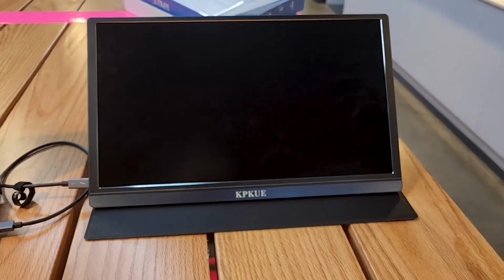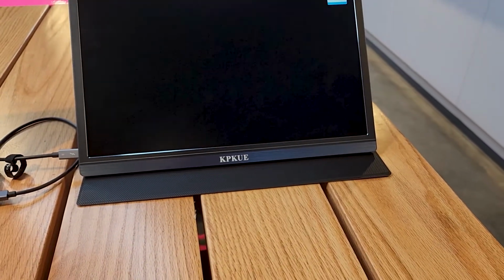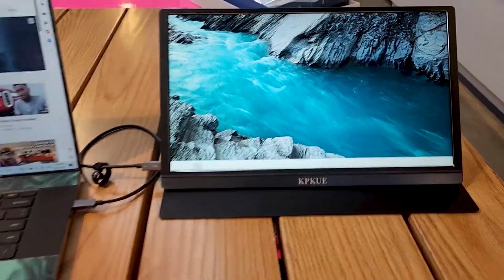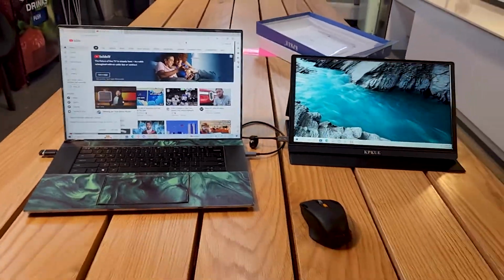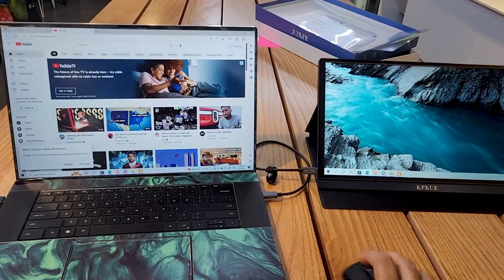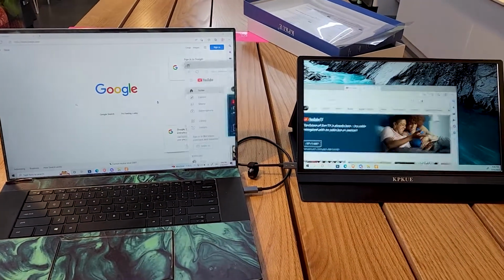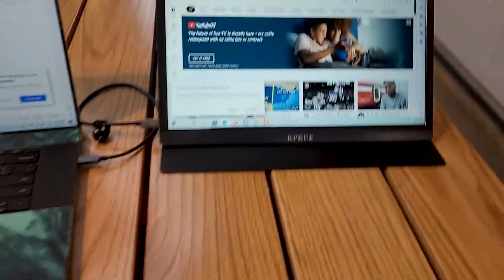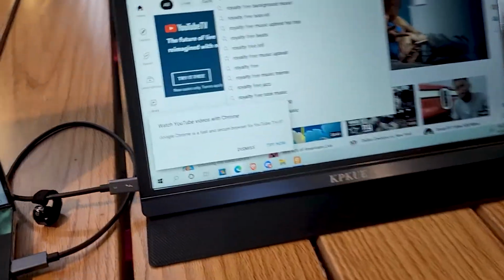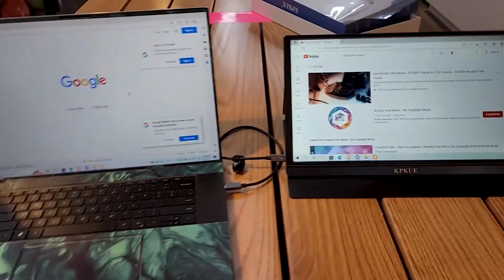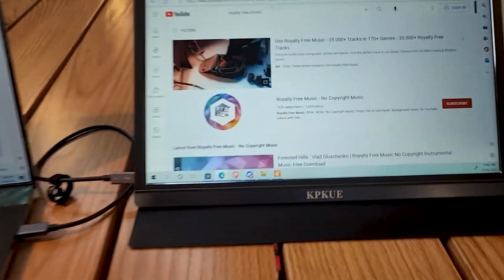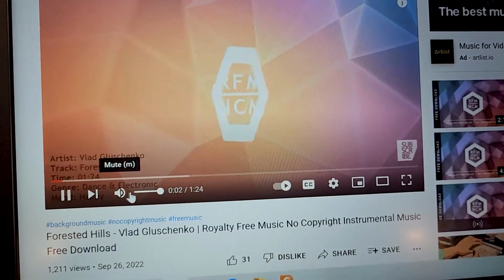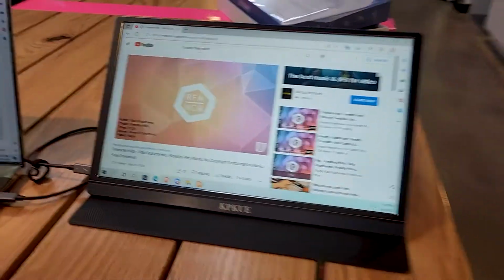Alright, so here I'm connecting this KPKUE portable monitor to my XPS 9710 from Dell. I'm using it here as an extended screen. I'm going to drag this YouTube tab into it. And because it has its internal speakers, I can also play some royalty-free music just to test the speakers. They're not going to be super loud, but they're going to be loud enough for the functionality of this portable monitor just because of the form factor and how slim it is. It's still quite nice that it comes with the built-in speakers.